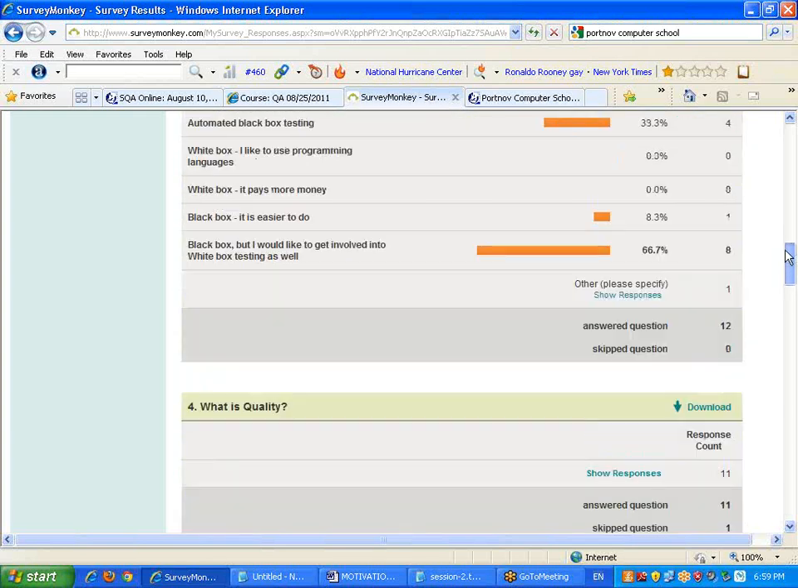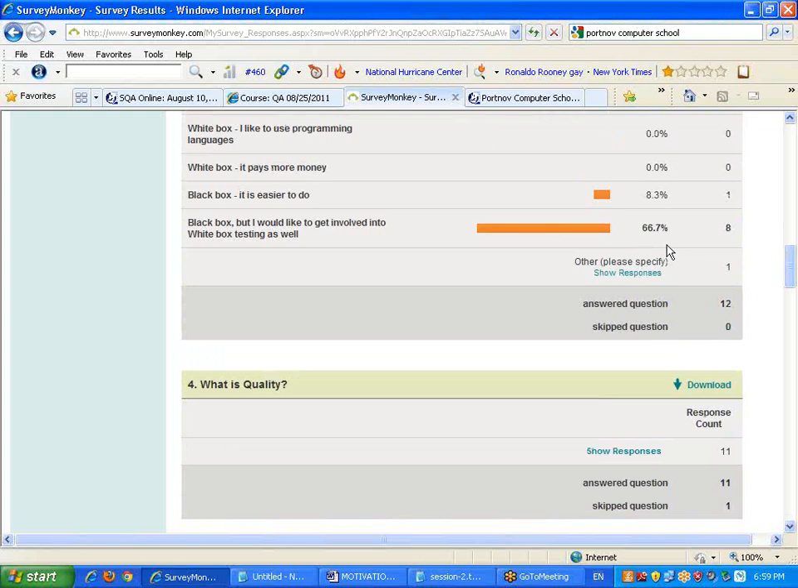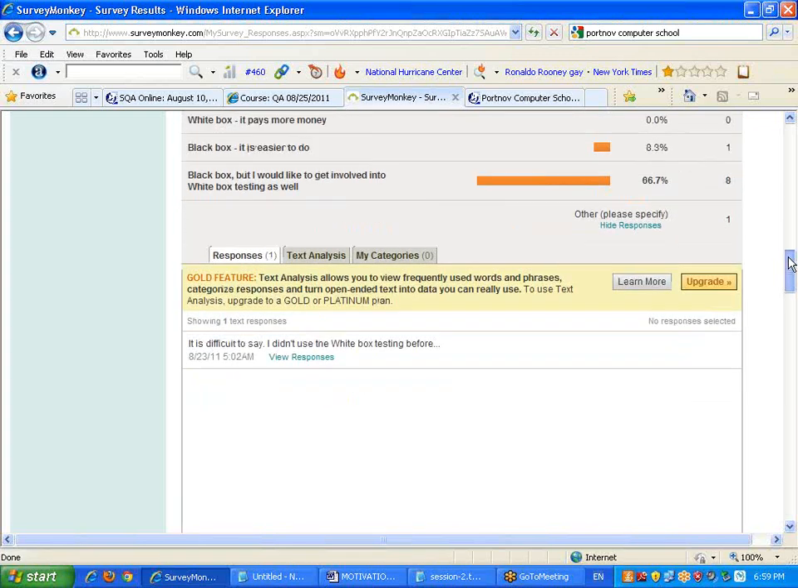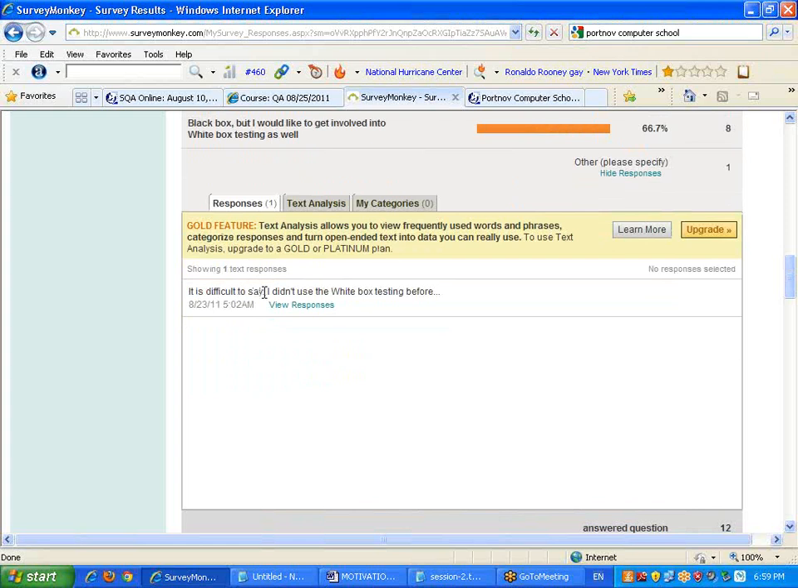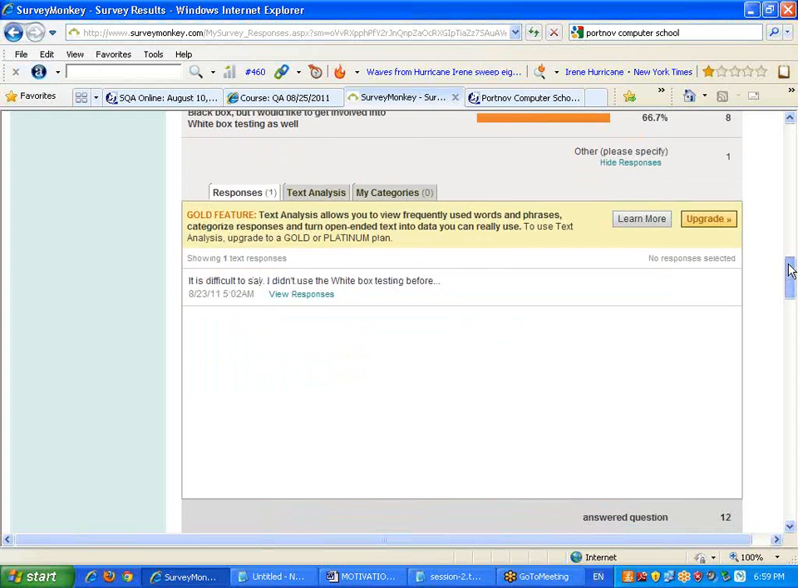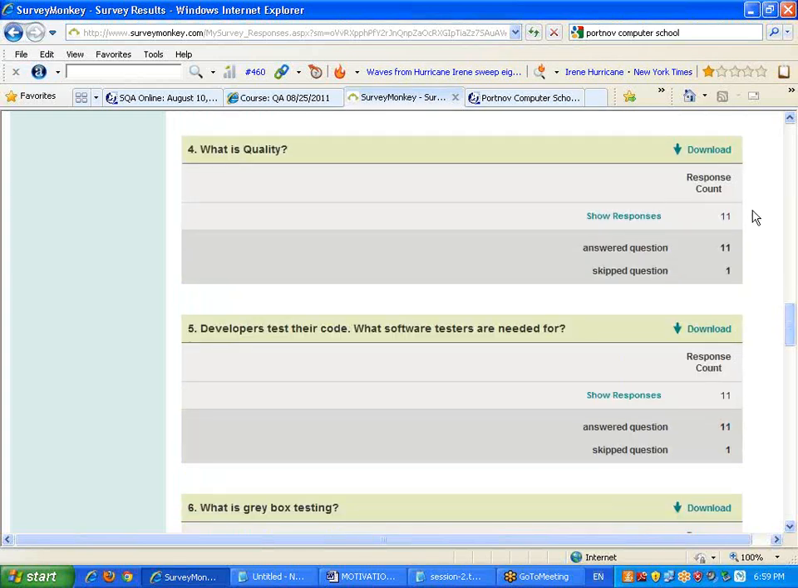Then we have someone says other. Okay, someone comes with another response. It is difficult to say. I didn't use white box testing before. Can you play piano? I don't know, and I never tried. You are interested. You know it is more challenging technically. Definitely you want to be challenged technically. That is the answer. I want to be challenged. I want to learn more.